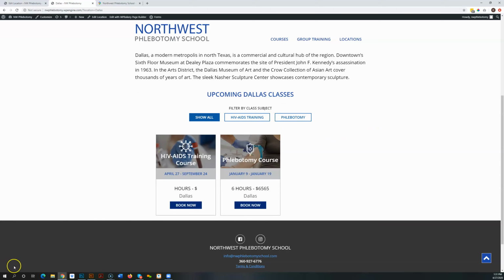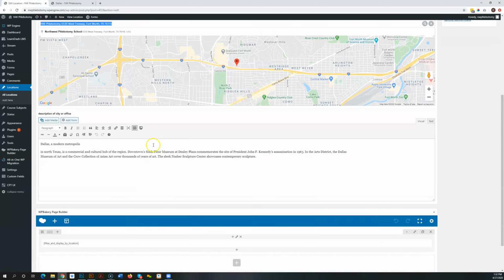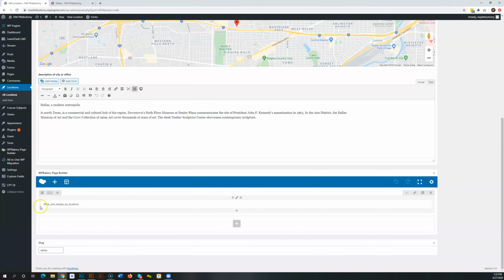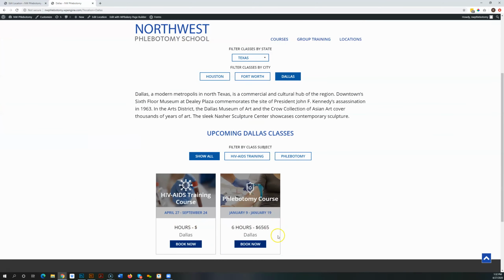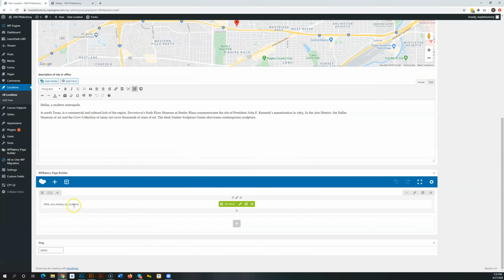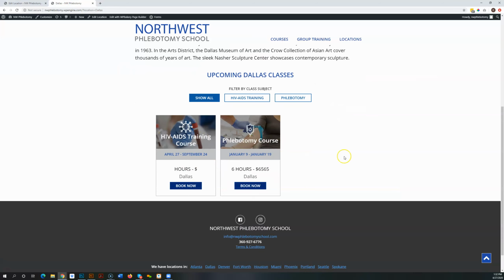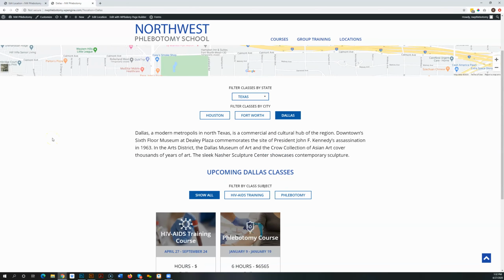there for that. As we talked about before, this here is a short code that tells the page to definitely put the filter in and the classes by location in here. So you don't want to remove these short codes, or else that will not be showing up there anymore. I think that's all that we have for locations.